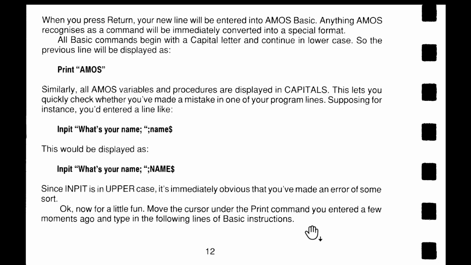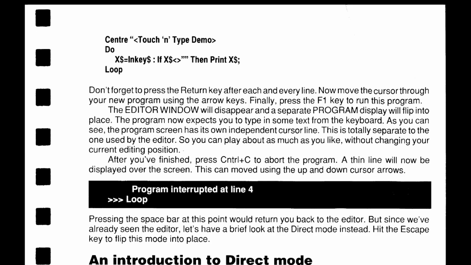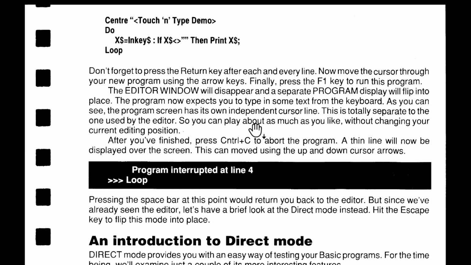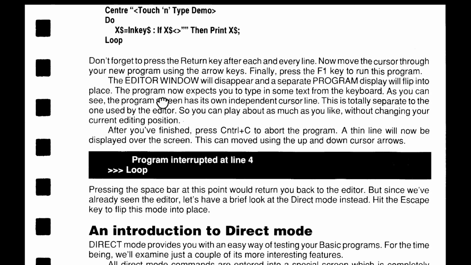Move the cursor under the print command you entered a few moments ago and type in the following lines of Basic instructions. Centre. Do. X dollar equals Inkey dollar. If X dollar then Print X dollar. Loop. Don't forget to press the return key after each and every line. Now move the cursor through your new program using the arrow keys. Finally, press the F1 key to run this program.